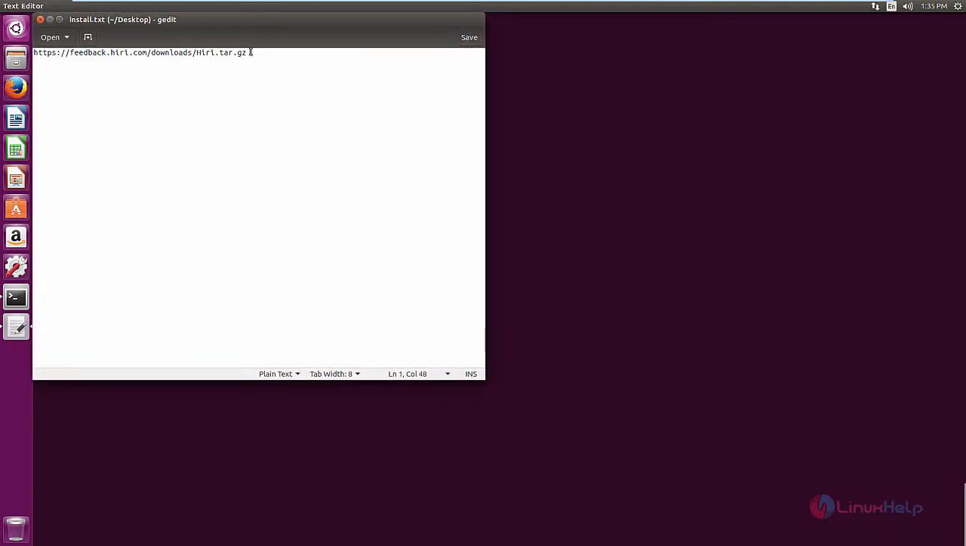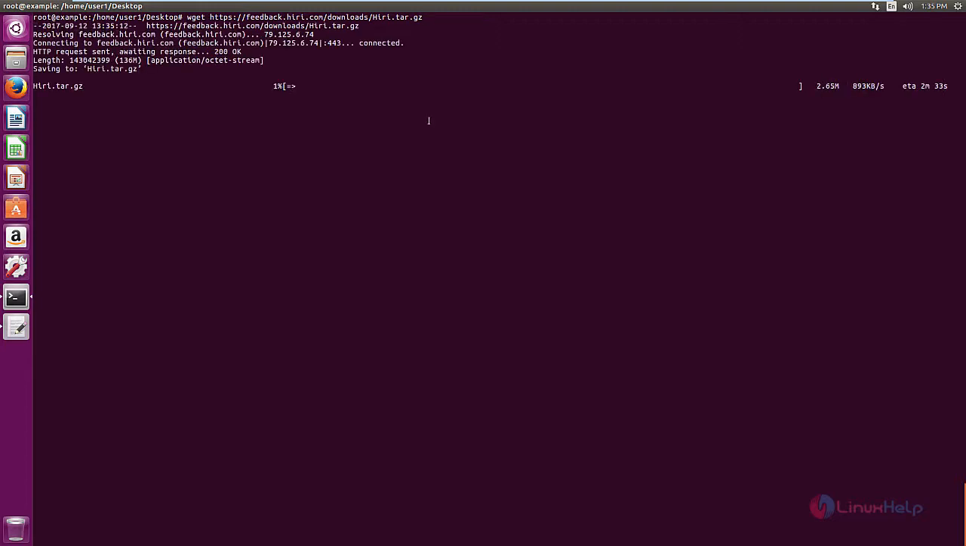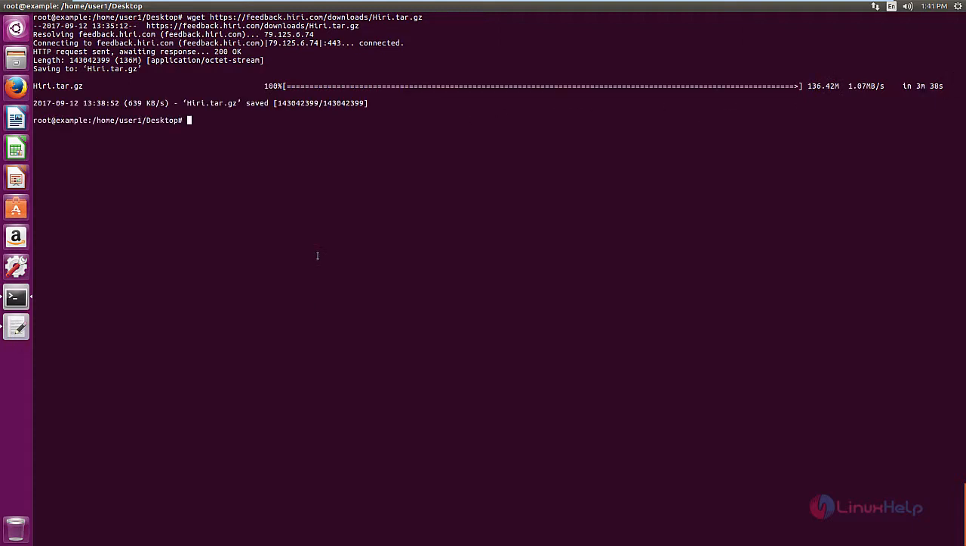First, you need to download the installation package from the following link. Use the wget command, wget and the download link. Now give enter. Now the package is getting downloaded. This will take some time. Now the package is downloaded.